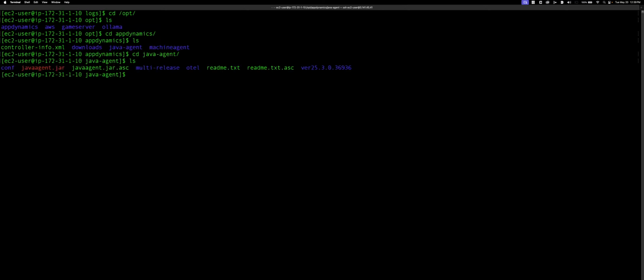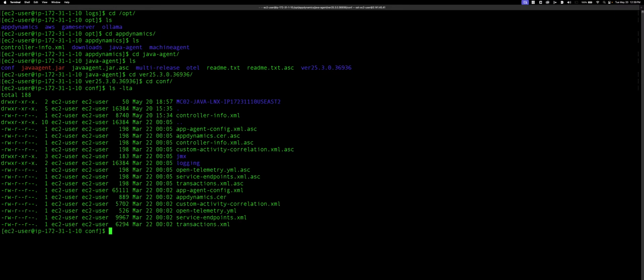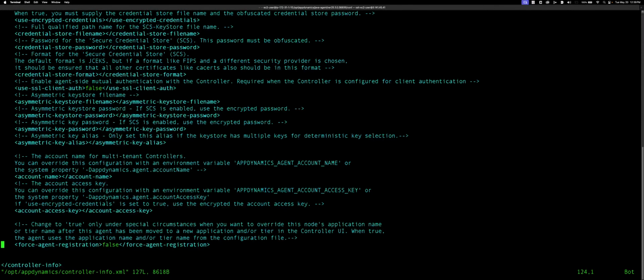If I do an ls there, you can see that version directory, and that's where I want to go. So I'm going to go in there, and then, just like before, I'm going to go into the configuration. Now this controller-info.xml is the one we're going to be making sure has all the correct information. For security purposes, I'm not going to open mine. I'm actually just going to open this one, which is an example, just like before, but at least you get to see it in Linux.